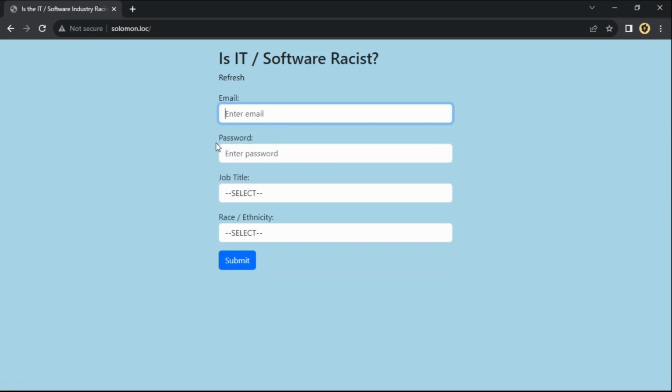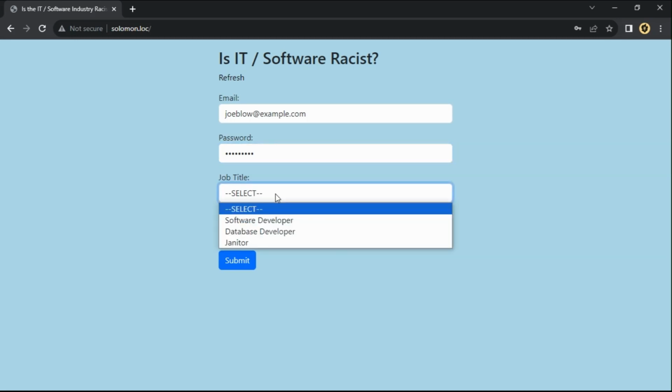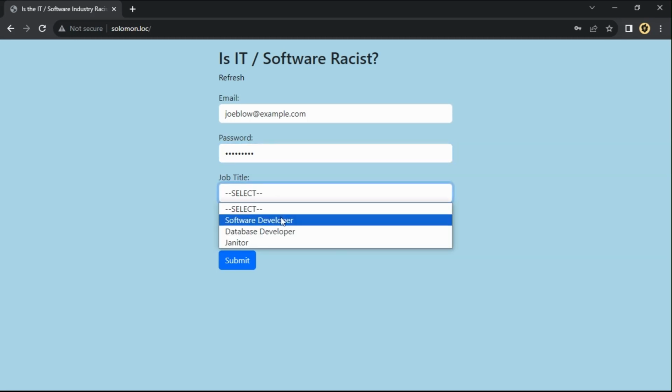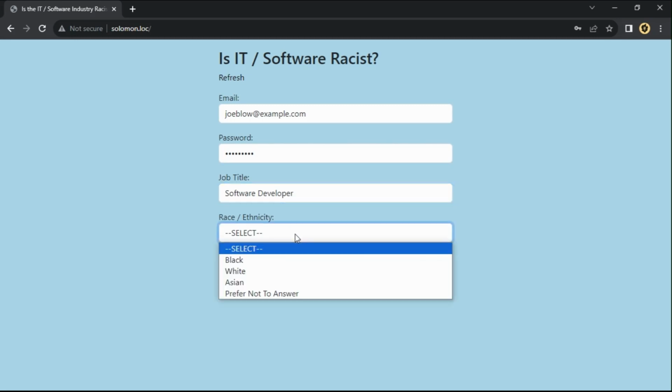So let's refresh. Now let's fill this out again. Let's go Joe Blow at example.com. We're gonna put 1, 2, 3, 4, 5, 6, 7, 8, 9. Don't ever use 1, 2, 3, 4, 5, 6, 7, 8, 9 for a password. I doubt many people would, but just in case somebody's thinking it.